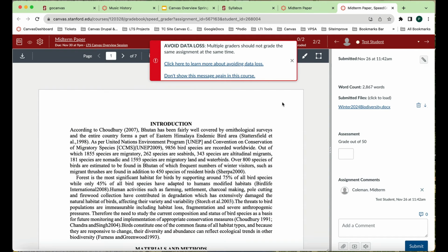And there is a warning box at the top of the page. SpeedGrader is not meant for multiple graders. Comments could be overwritten and grades could be lost as well. So if you have a large section, we recommend taking turns, assigning days and times to TAs, or taking turns grading student work so no two graders are in there at the same time.